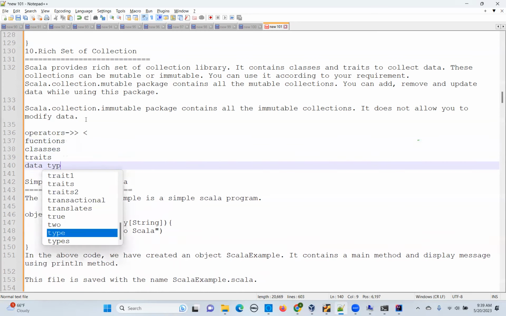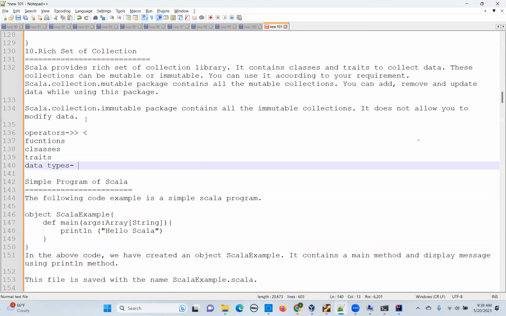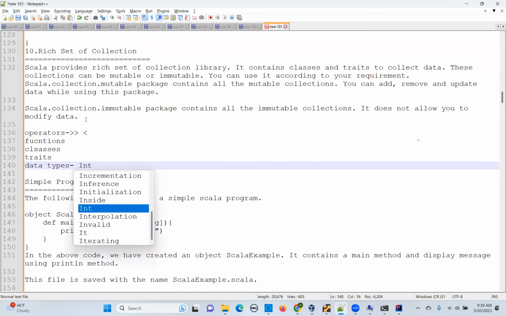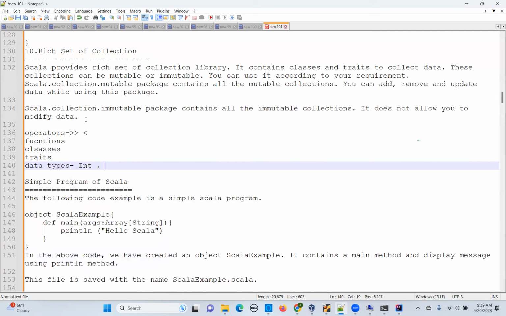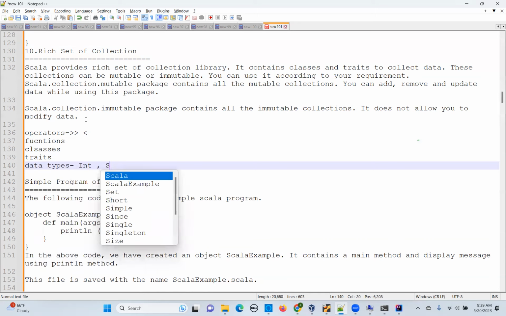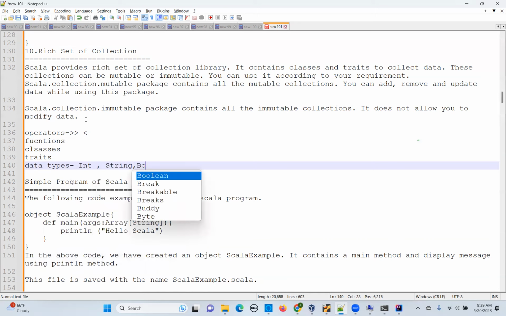Data type is very important, okay? We should know how many data types are supported. Scala supports the same data types as Java, but here everything is an object, okay? Java supports both primitive and object, but Scala supports only object. So if I say int, int is an object type. If I say string, this is also an object type. I have a boolean, this is also an object type, okay?